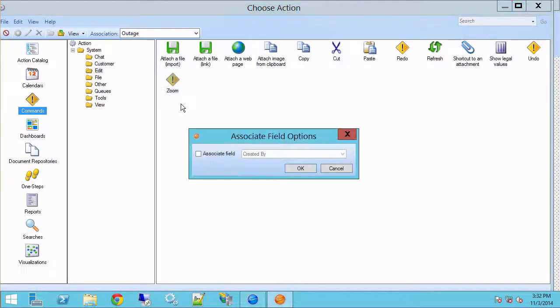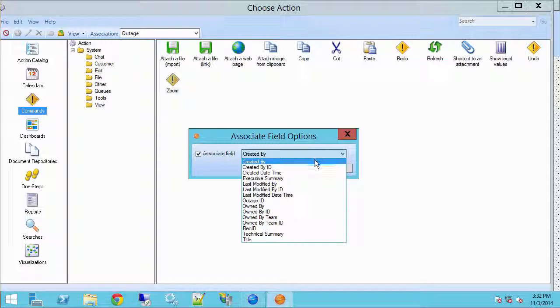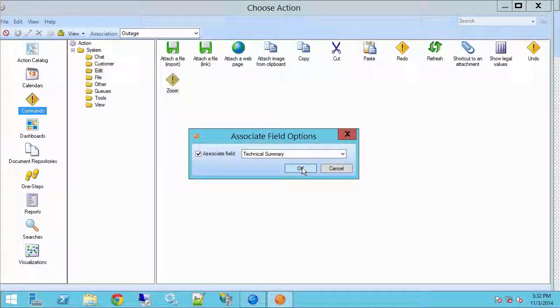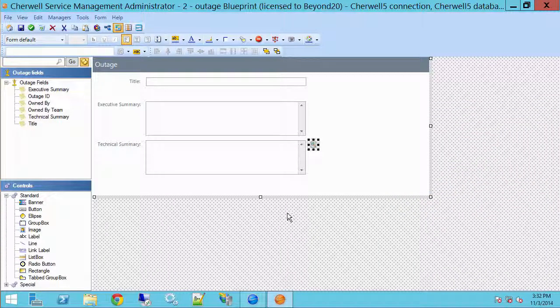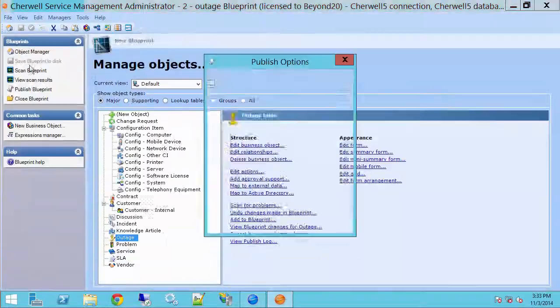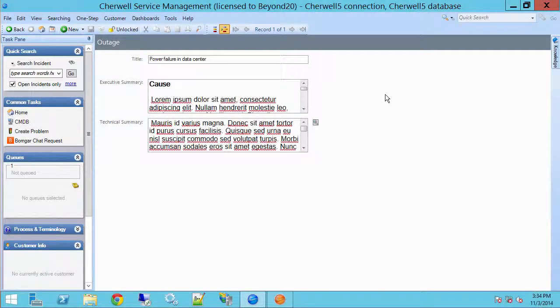And click OK. And what it's going to ask me next is what field do I want to associate this zoom with? So I'll click Associate Field, and I'm going to go with Technical Summary for this one. I'll click OK, and there I have it. I now have a zoom action on there. So I'll click OK, and let's see what happens. So I'll save this out, and then I will go in and publish. There's my button on my outage form.